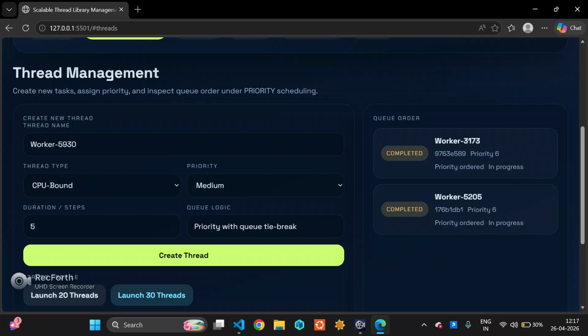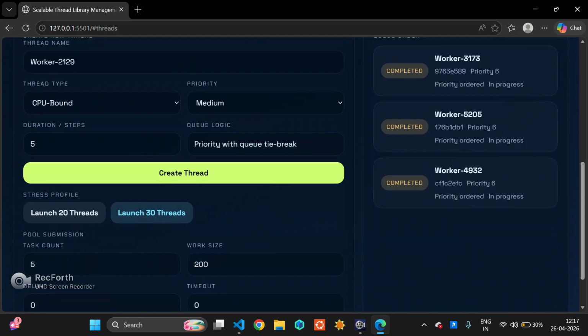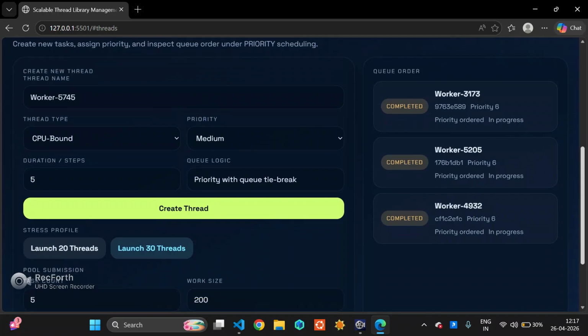For example, I'm setting the duration to 7 and the priority to medium. I'm selecting my thread type as CPU bound. Let's see, I'm creating one thread and it will show me running in this queue order. Whenever it completes, it will show me completed here.